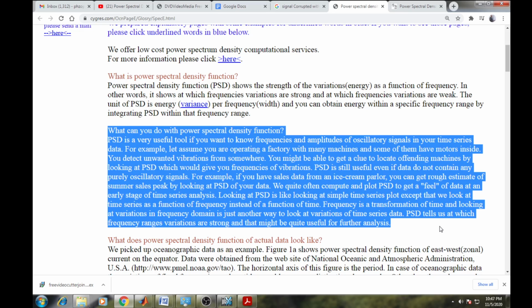PSD is still useful even if the data do not contain any pure oscillatory signals. For example, if you have sales data from an ice cream parlor, you can get a rough estimate of the summer sales peak by looking at the PSD of your data. We quite often compute and plot the PSD to get a feel for the data at an early stage of time series analysis. Looking at the PSD is like looking at a simple time series plot, except that we look at the time series as a function of frequency instead of a function of time.